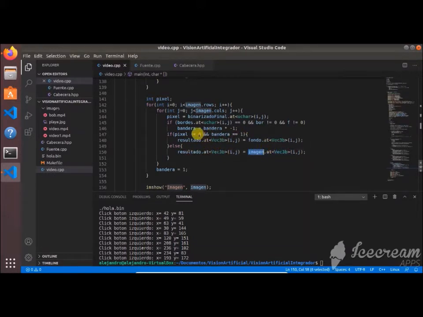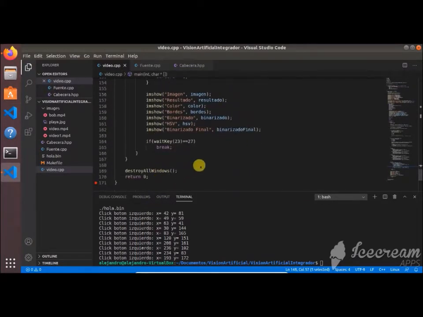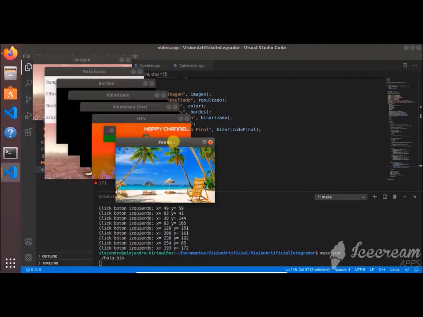So when in the binary image we have the black color, we are going to put the original image, and if we have the white color, it is going to put the wished image in that position, and that is going to work like this.